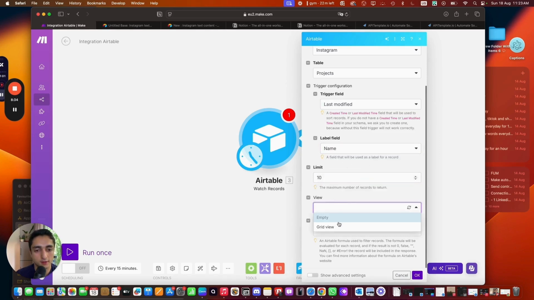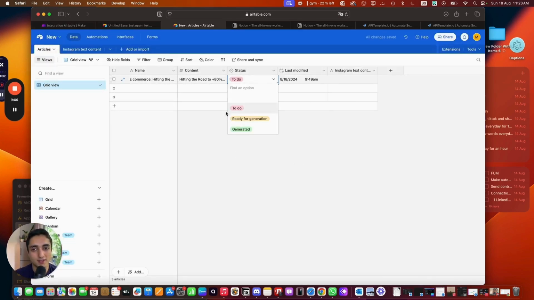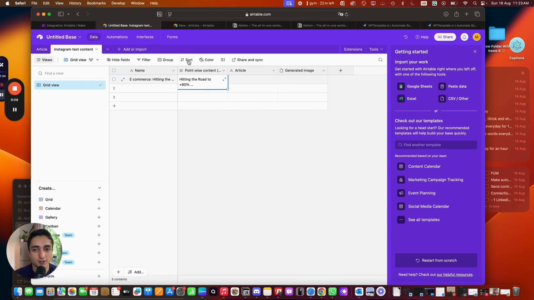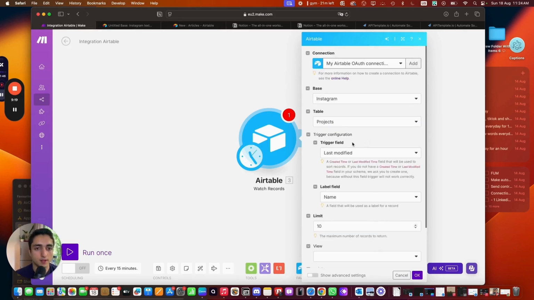And then the formula is going to be status is equal to ready. Okay, R is going to be capital, so you have to make sure that the cases and everything should be exactly identical so that it works properly. It's ready to be generated. Okay, and then you click on OK.